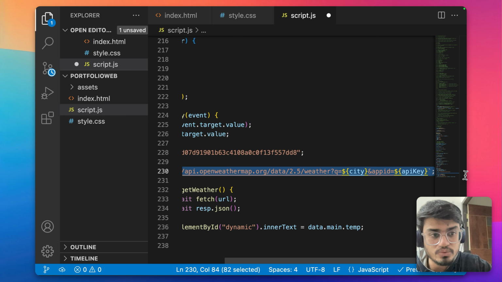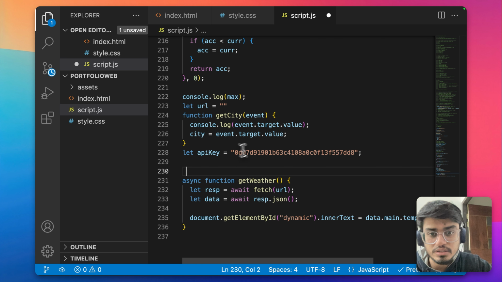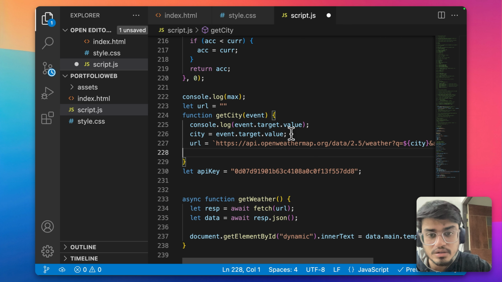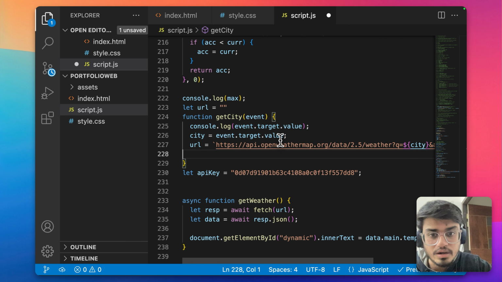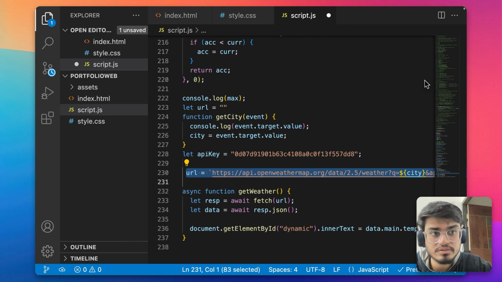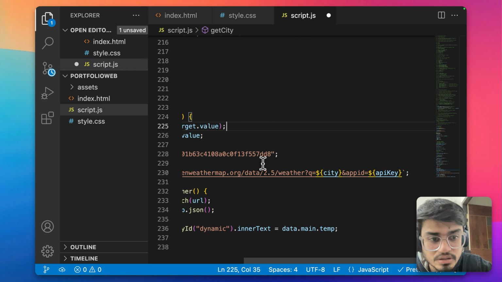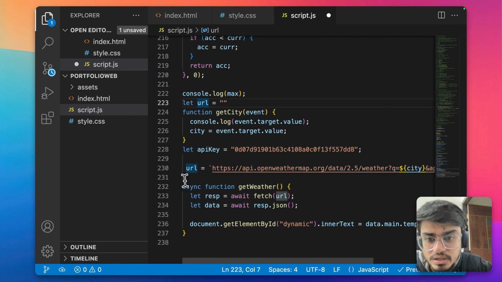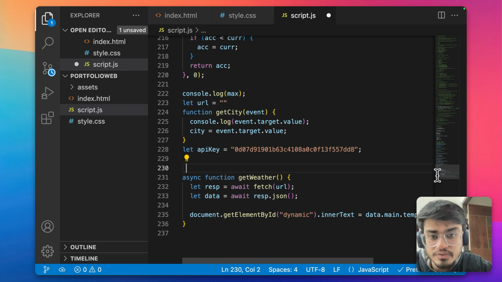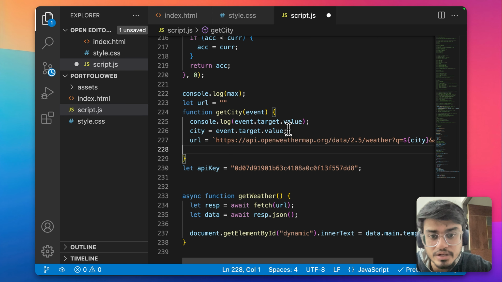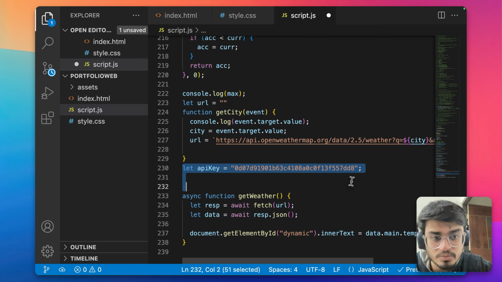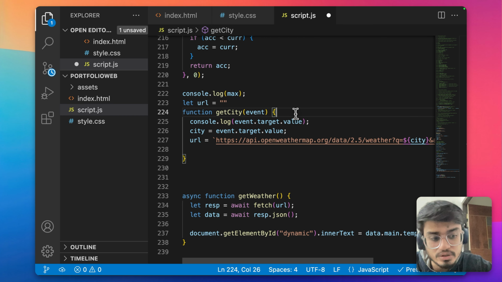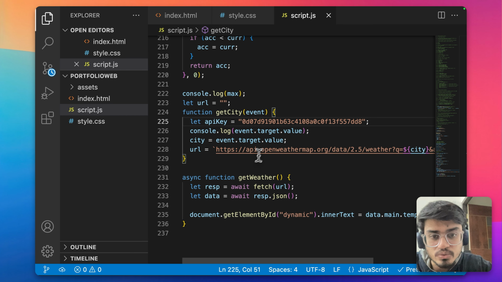I'll move the URL over here. The URL, instead of updating over here, we should update it over here. Once we get the city, we can update it, and the API key also we need to move from here to here.